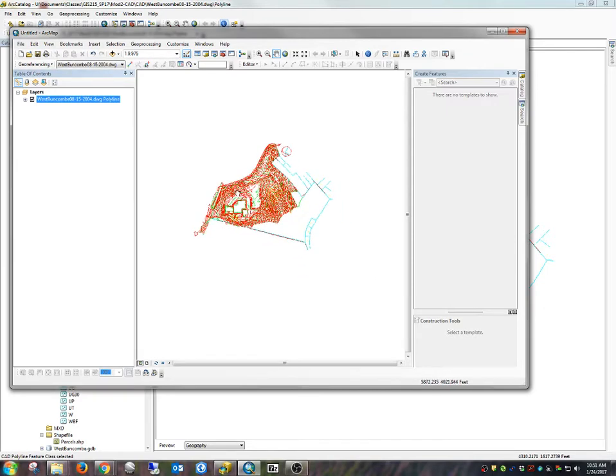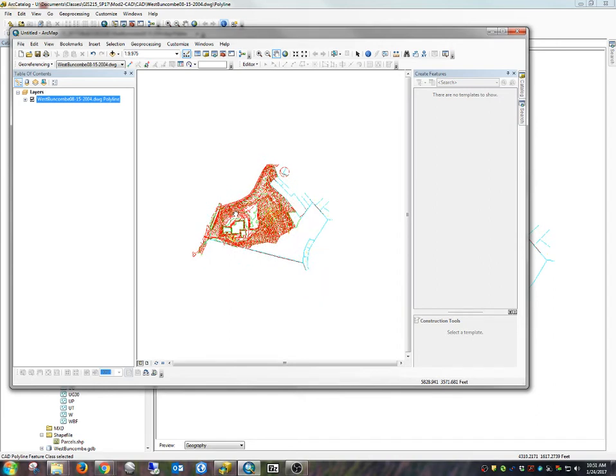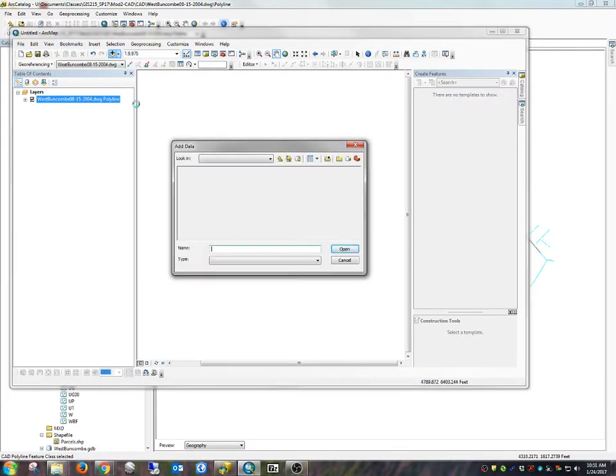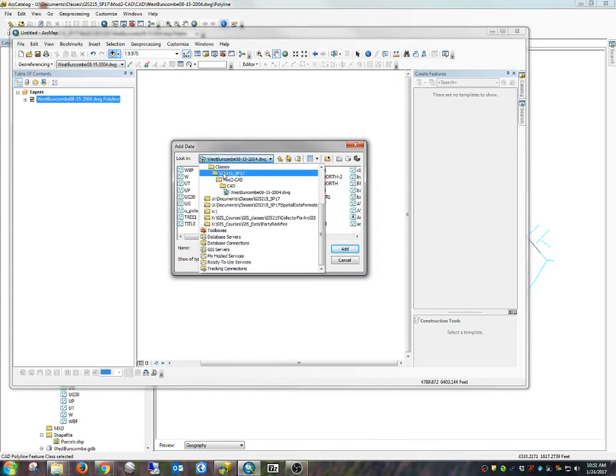Now if you didn't define your coordinate system, you would get an error saying it's not defined. I did define it, so it thinks it's in state plane feet, even though you see the coordinates down in the bottom right are much lower than state plane feet. So there's my CAD data, and I'm going to add my parcel data that I'm going to georeference this based on as well.